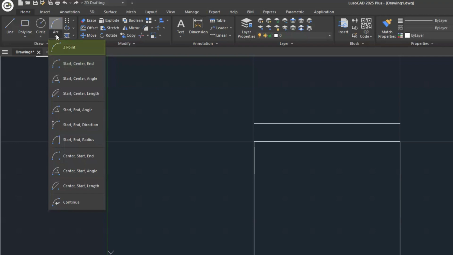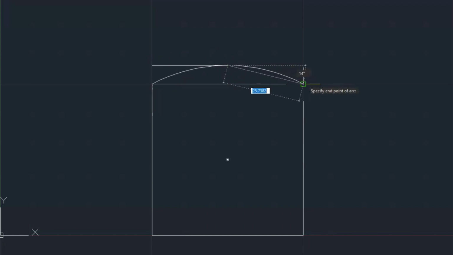Let's start by trying out the first one, which is the 3-point arc. This tool will let us draw 3 different points of the arc. These points will always touch the arc circumference. In this example, we draw an arc between these 2 lines. So we specify the start point, the second point, and the end point. Let's now try the rest of the tools.